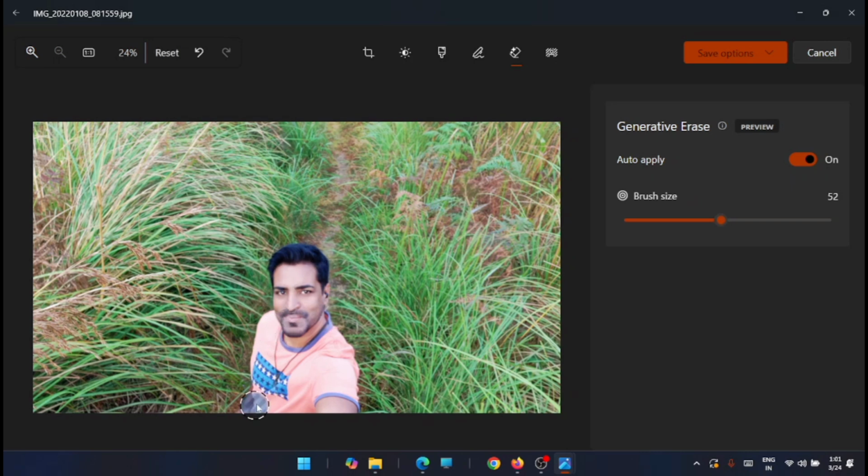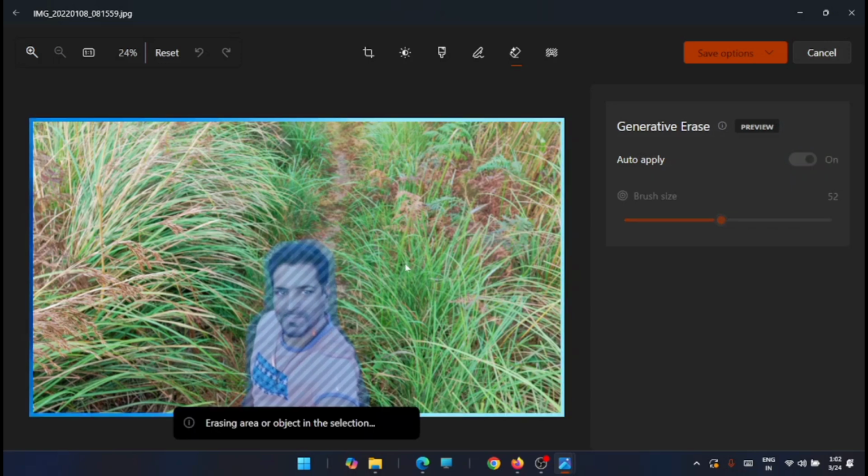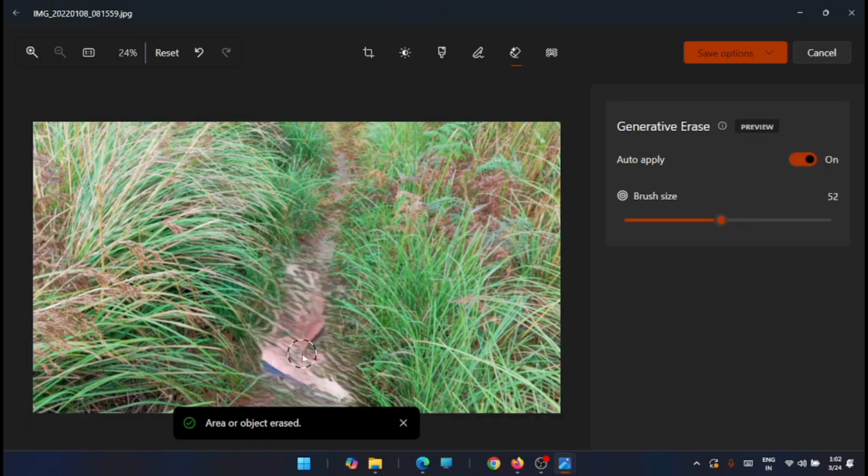So I just want to remove this person from the image. I have selected the person. So what it does is automatically analyze the surrounding pixels and seamlessly fill in the removed area. Now you can see here that the image is edited and the person is removed.